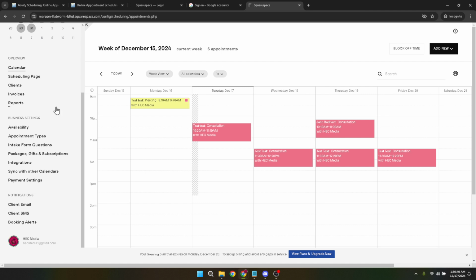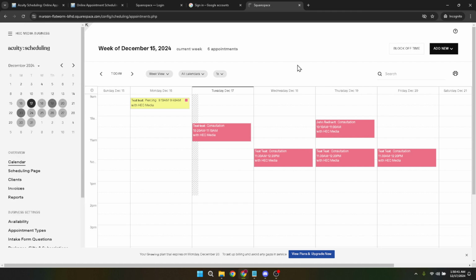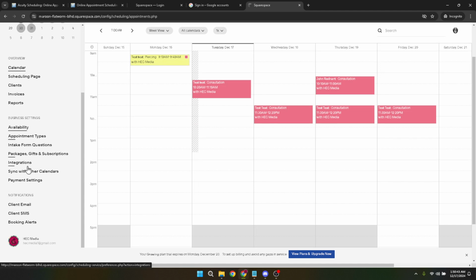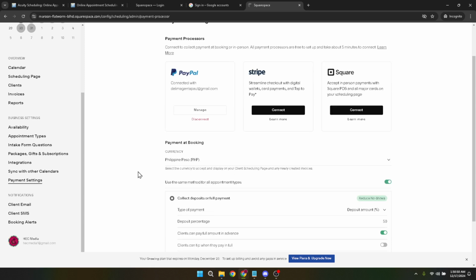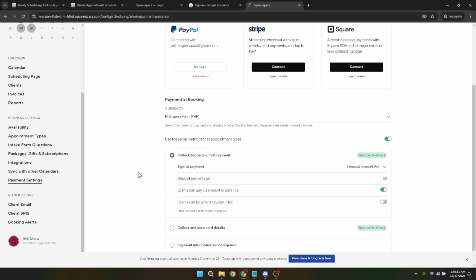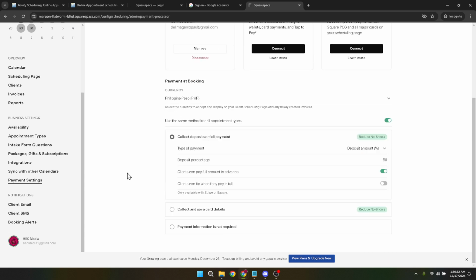Now for the main event, changing your deposit settings. To do this, you'll need to navigate to your payment settings within the Acuity platform. The path to get there might seem a bit intricate, but it's quite simple when you know where to click. Look for payment settings or follow the direct link if you have it handy. This particular setting is where you'll make adjustments to how you collect payments, whether it's full payments up front or just a deposit. Once in the payment settings, you're looking for the option labeled Collect Deposits or Full Payment.